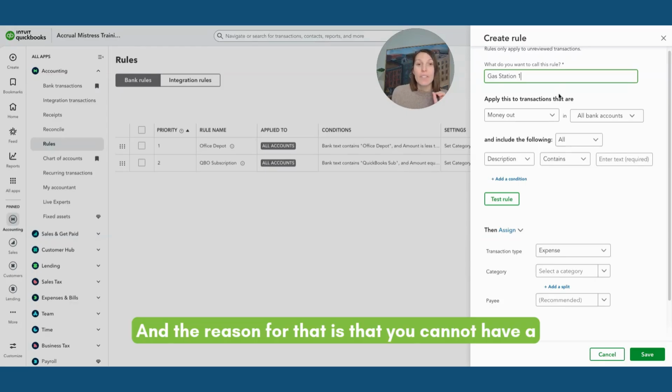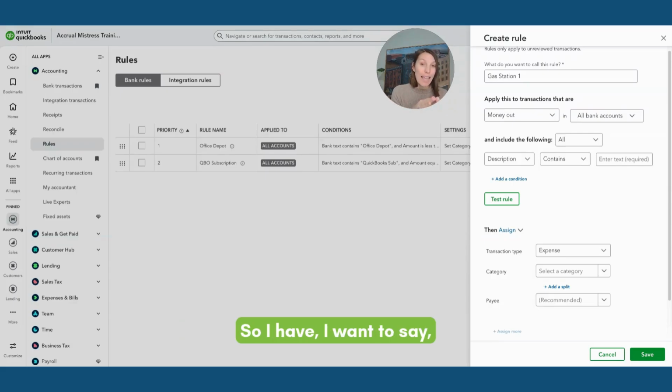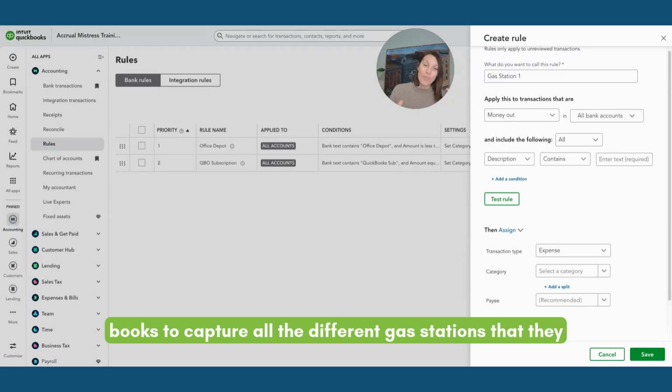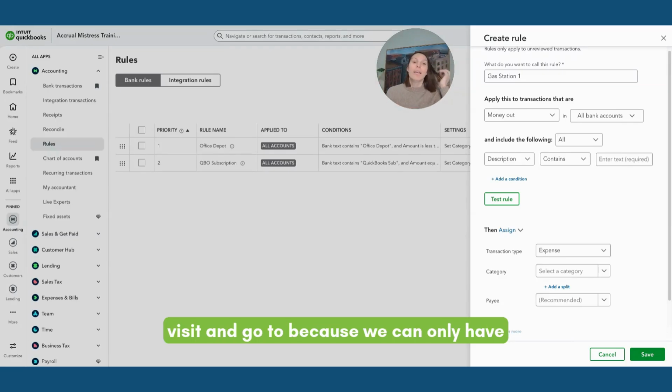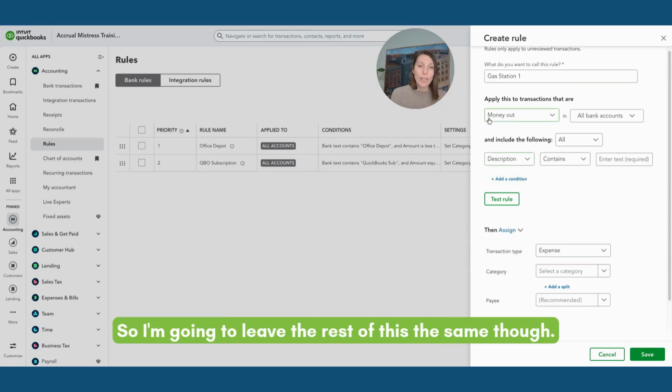And the reason for that is that you cannot have more than one rule with the same name. So if you were hypothetically doing this, and I did this for a client recently, you're only allowed to add a certain number of conditions to every single rule. So if you go over that number, you have to then create another rule. So I have, I want to say, half a dozen gas station rules on their books to capture all the different gas stations that they visit and go to, because we can only have so many conditions here on our rule. So I'm going to leave the rest of this the same though.